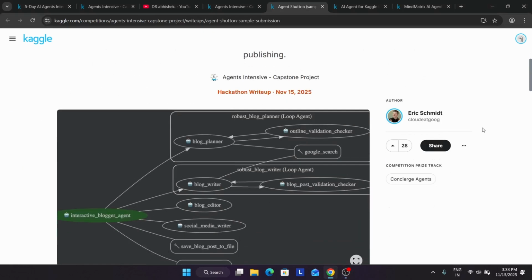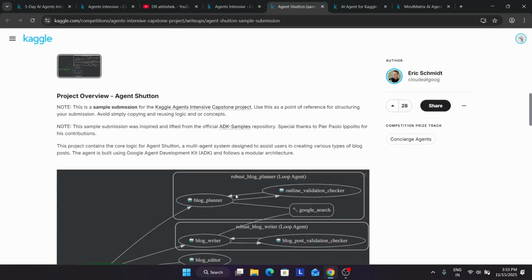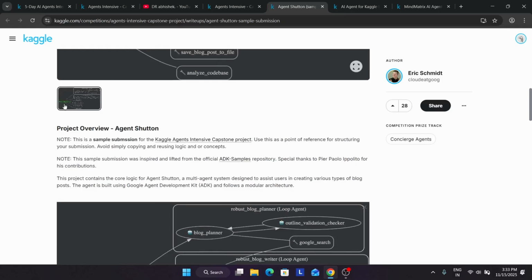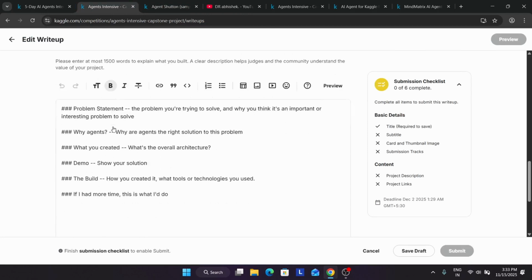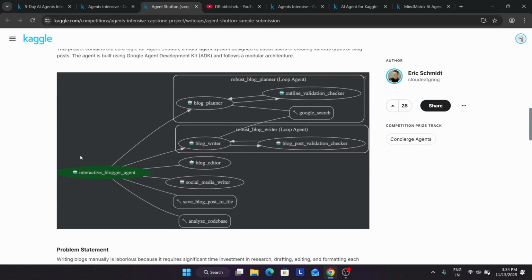If I show you this example, you can see how clearly this interactive agent, which is basically a blog agent, is presented. He has clearly mentioned how the agent is working, how it is responding to Google search, how it is finding and deleting things, and how it is posting on social media. He has clearly made a cool thing here. So let me show you. Once you have done this, you have to mention the problem statement, why you are using the agent, what you have created, the demo, and the build, how you created it. If you have anything more to add, you can add it. This is a sample image and sample submission.